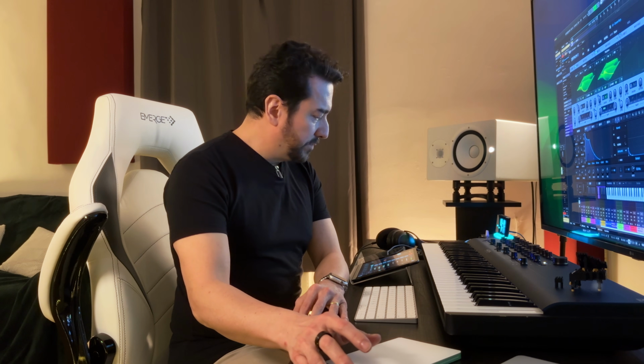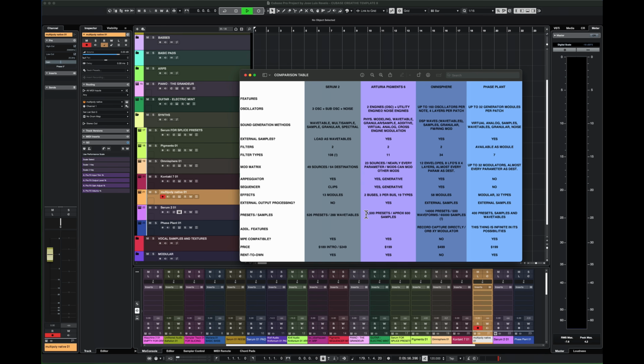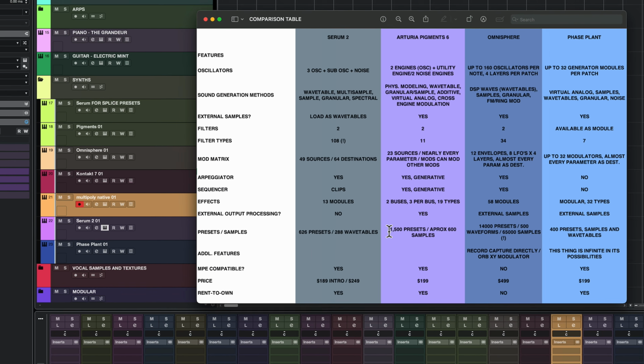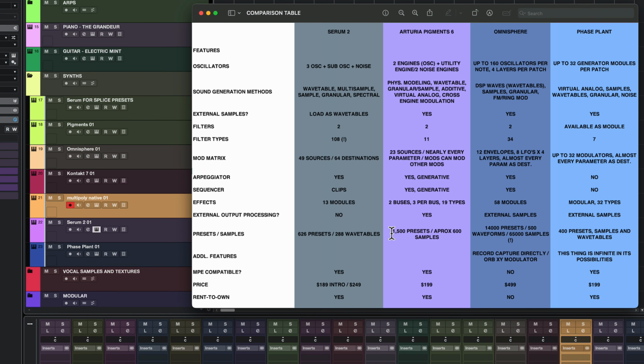What I wanted to do is to compare it to what I think are the top contenders right now at this level of plugin in 2025. Of course, if you disagree and you think I'm a dumbass for not including your favorite plugin, please tell me in the comments, teach me. So I made this comparison table between Serum 2 and Pigment 6, Omnisphere and Phase Plant.